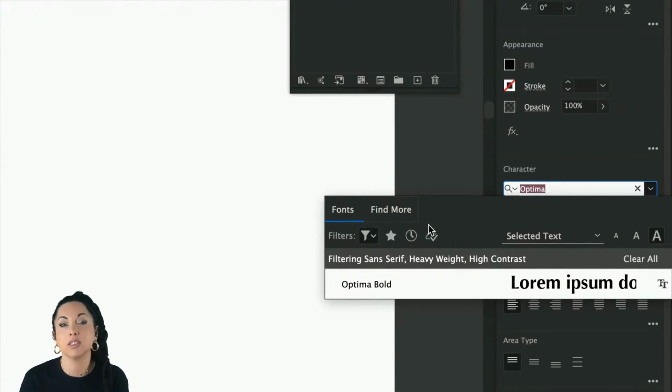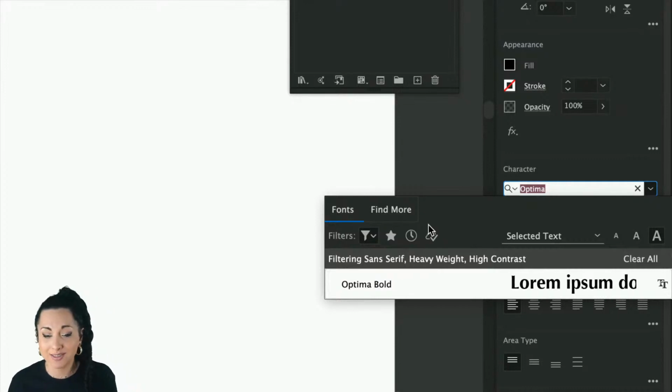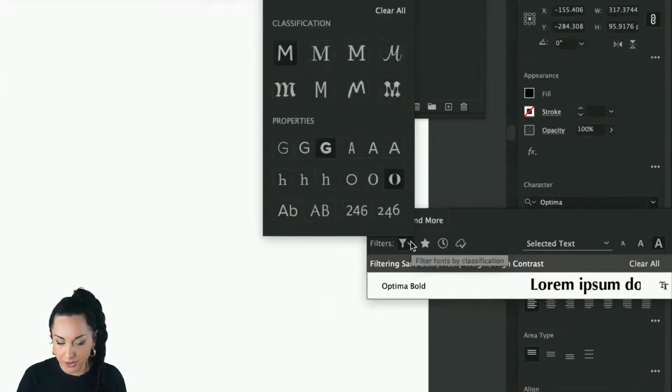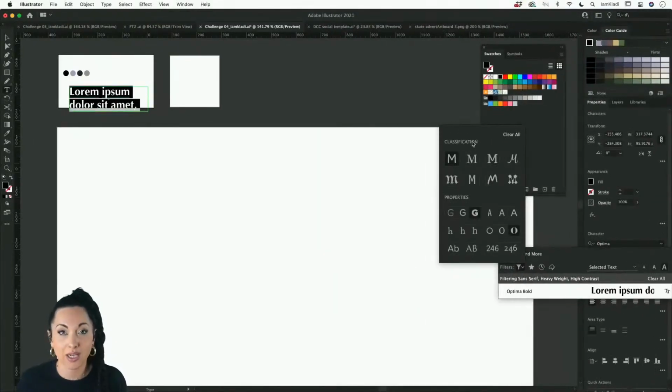But how did I find this font? Do I know all fonts? No. Do I know all the fonts that are in the library? Absolutely not. So the way that I come up with it is by using the filters. I'm going to zoom out so we can see. The filters will allow you to select fonts based on their classification.